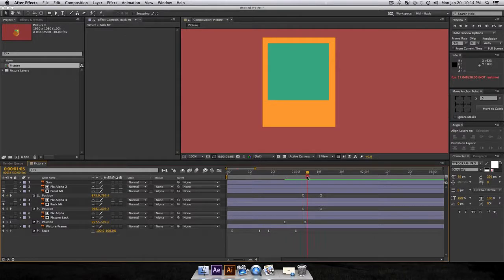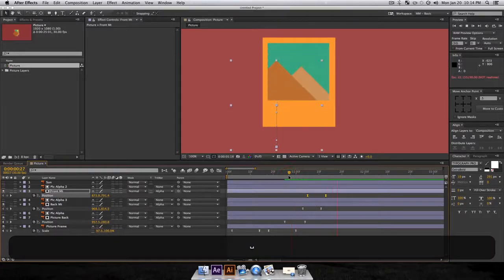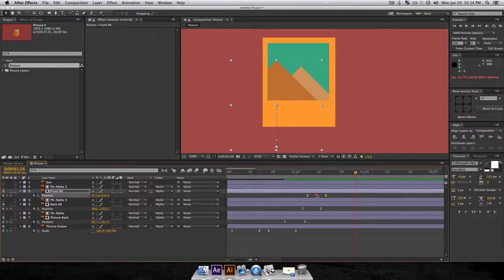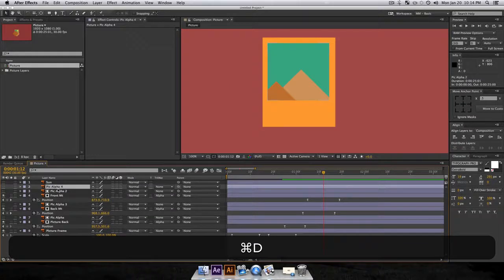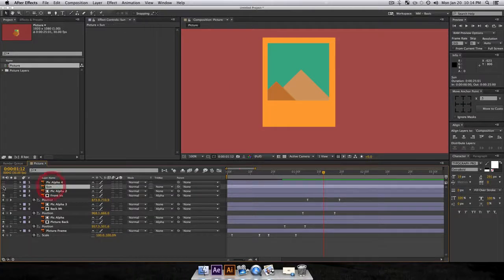Let's stagger these keyframes to bring our mountains in at different times, just to add a little bit of interest. I'll highlight these two with my selection marquee and drag them over a little bit, so now they pop up at slightly different times. Maybe select these back ones and drag them out so they come in a little slower. That was kind of quick. Perfect. All right, so let's duplicate this Pick Alpha 2 and drag it above our sun layer.